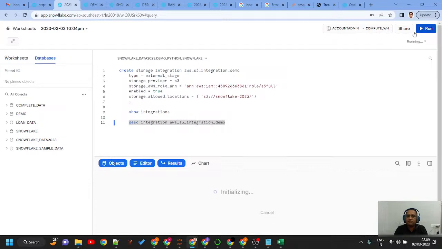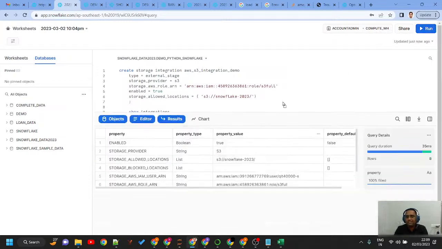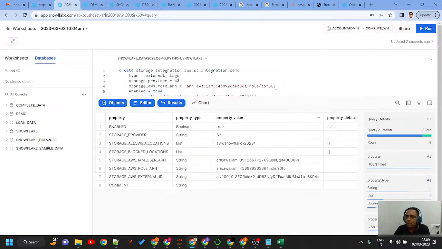Fine, execute. So guys, this is an important part. Here we have created one integration which will integrate with the S3 bucket. After the integration, Snowflake will give you the role ARN again, and one ID, the external ID. That is very important, guys. Without this, we can't access the files inside S3 through Snowflake.